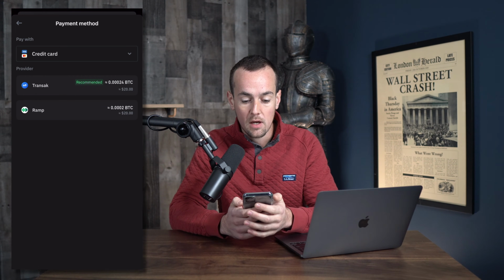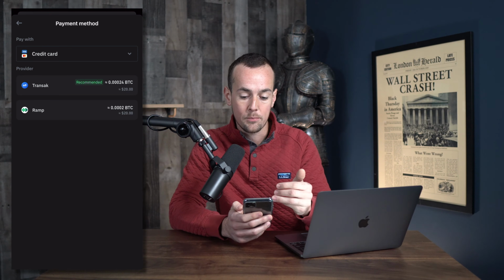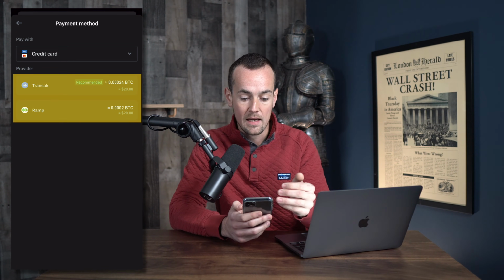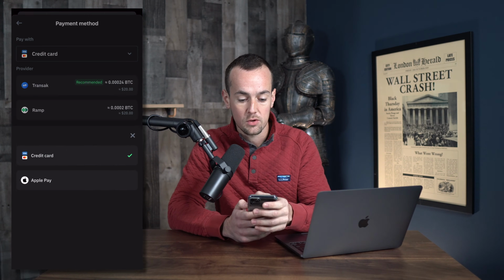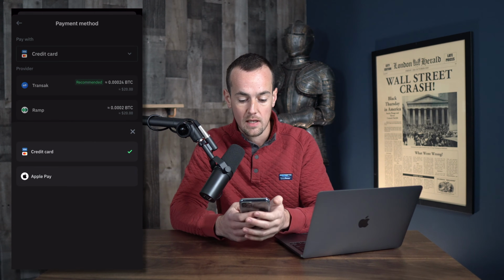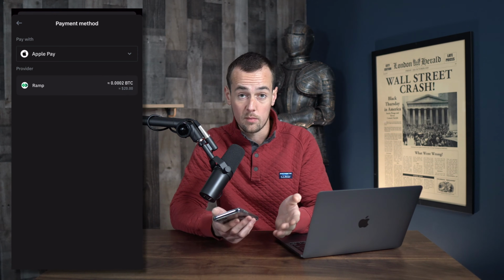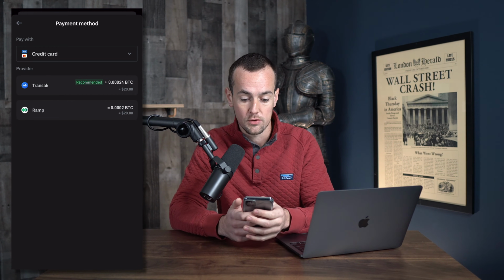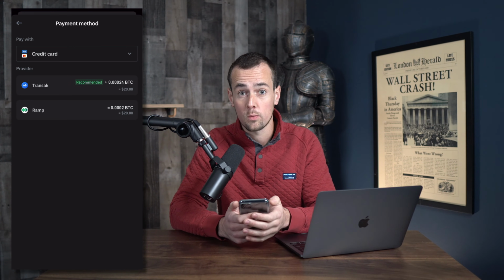If we click on the drop down here, this is going to give you different options that you can use. For example, you could use Ramp or Transact. And depending on your payment method, there's going to be different options. So for example, with Apple Pay, it's only available through Ramp, but if you're using a credit card, you also have the option to use Transact. So we're going to go forward with that method here.